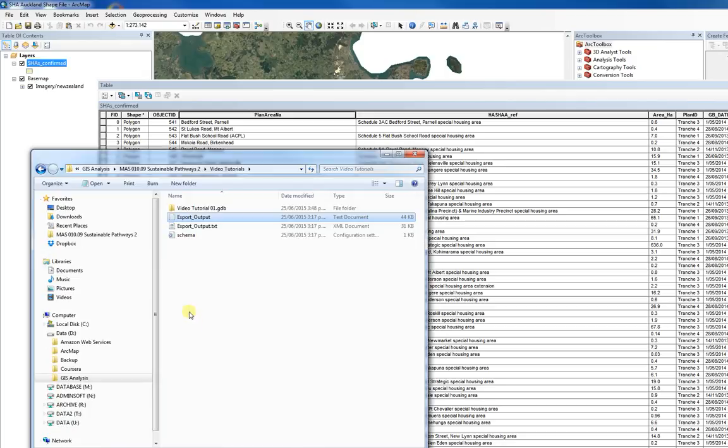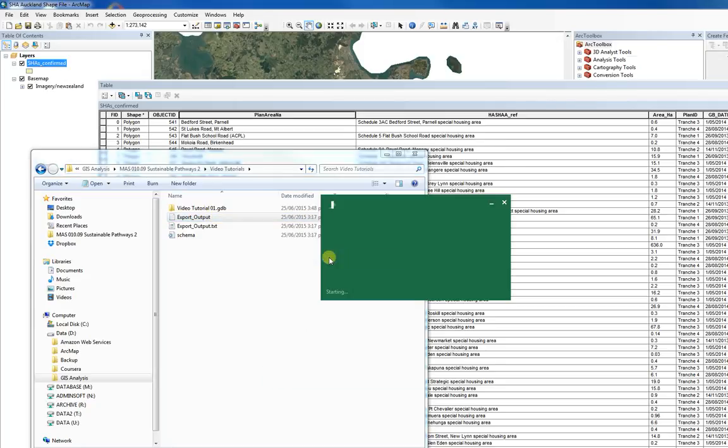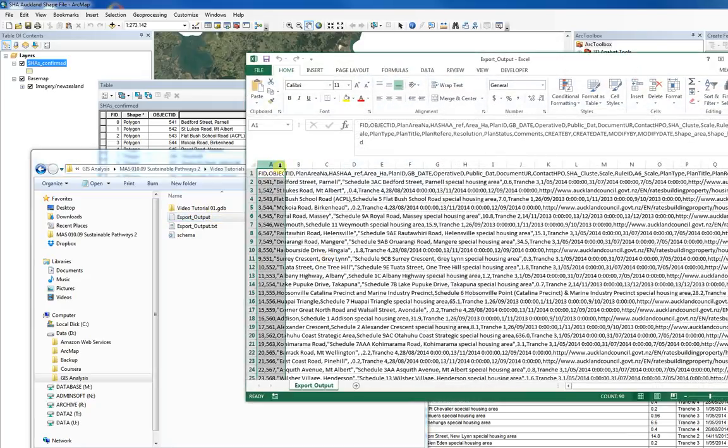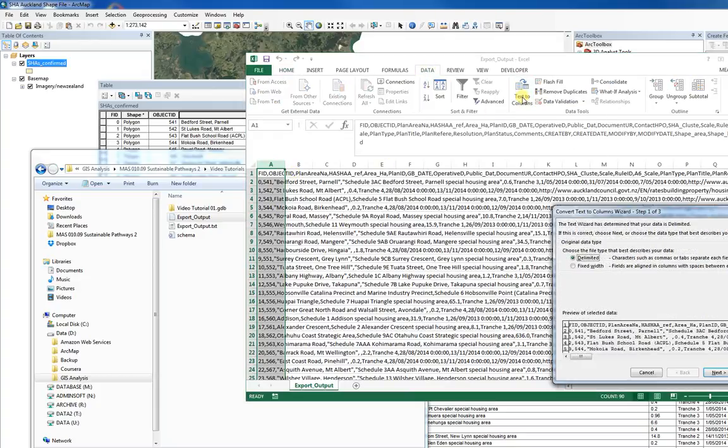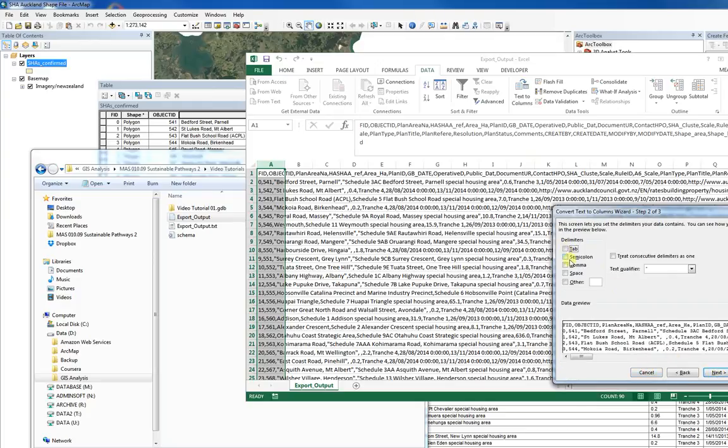Okay, so once you locate where you've saved that text file, open that location and make sure you get the text document, not the XML document. Open it in Excel. Click on the first column. Under the data, convert it to a column. Next, it's going to recognize where the commas are, so organize the data.